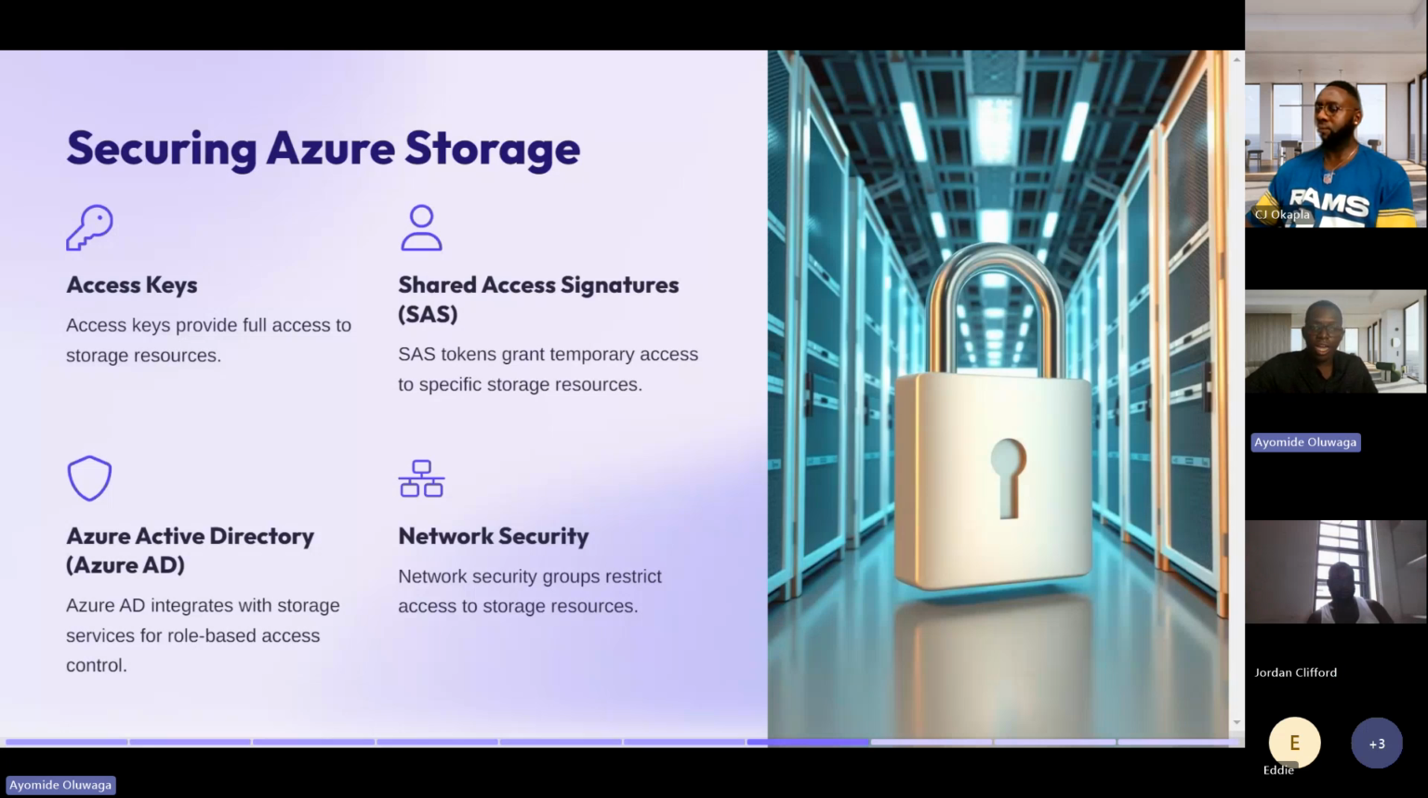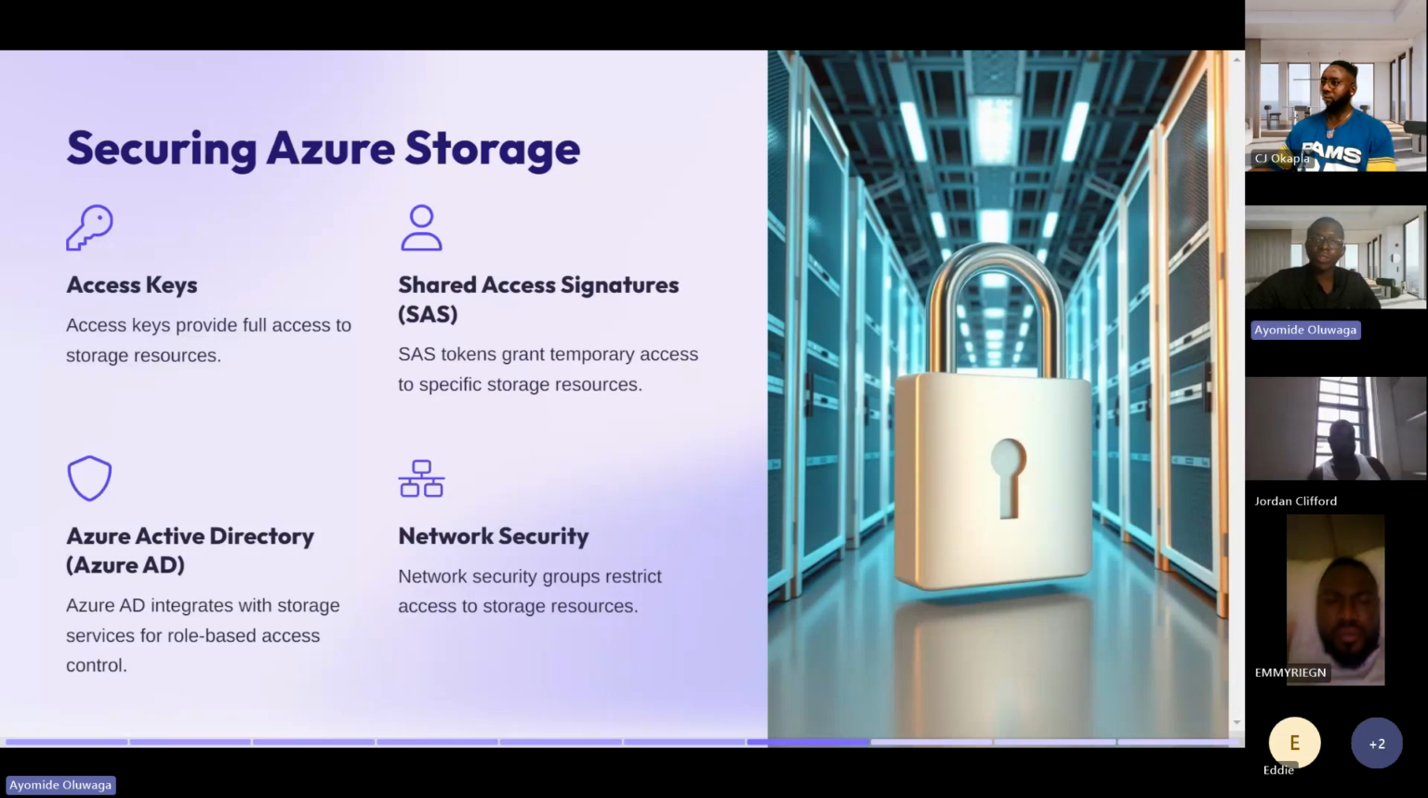And then we have the Active Directory. People who are part of your Active Directory can also access your storage if you allow permission to it. So all of these options fall under the ways by which you could secure your Azure storage.